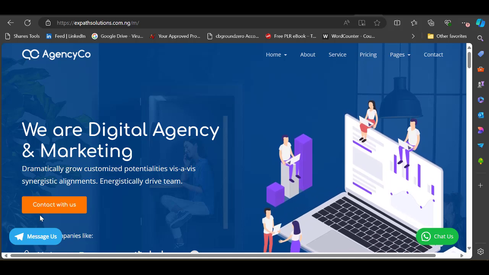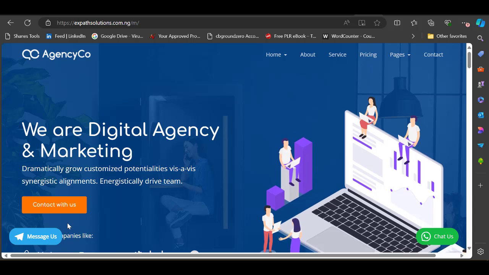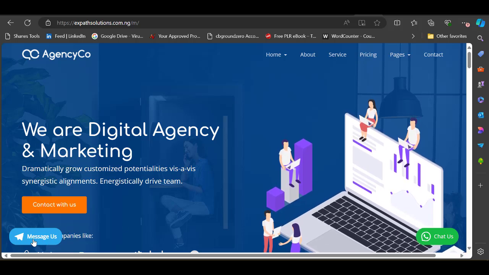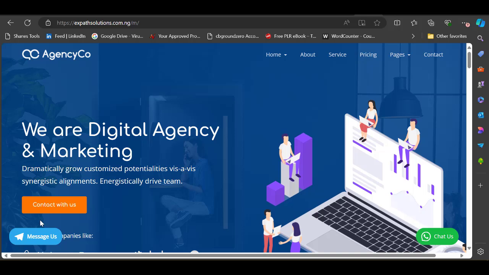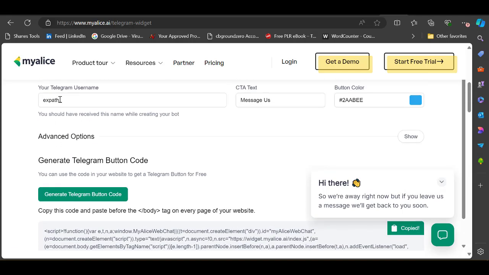This is how to insert a Telegram button on your website. Once they click on this, it takes them straight to your Telegram account. That is the reason why you need to insert your username, your Telegram username, here.